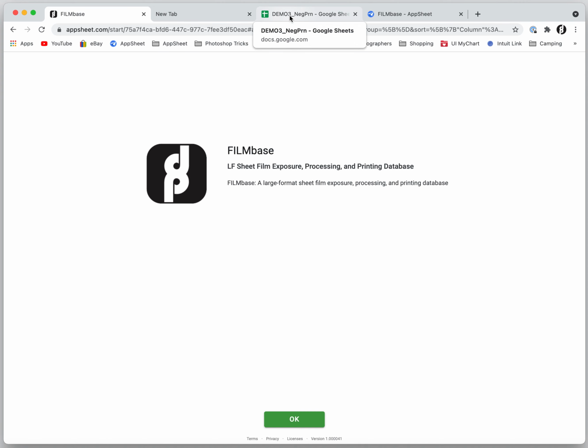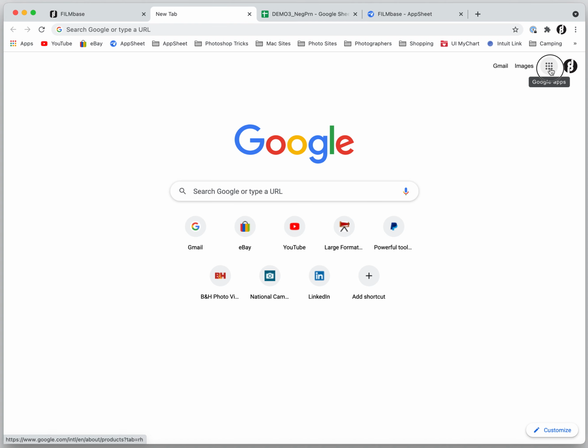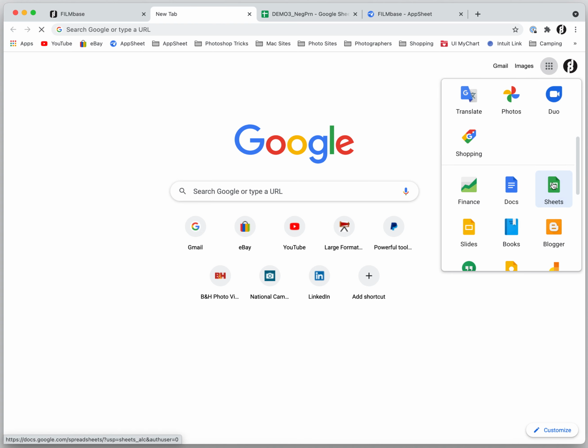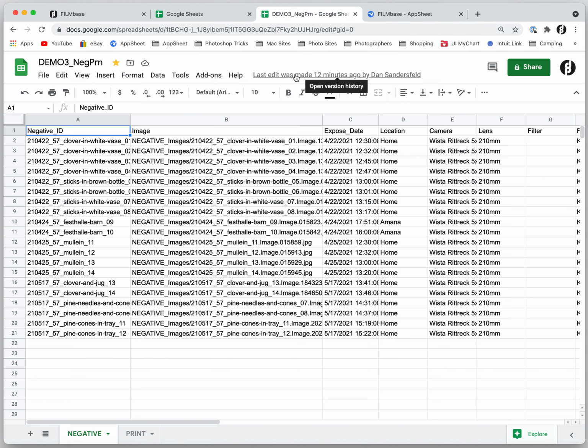So, for instance, when you sign into your Google account, you'll use this little grid icon at the top, and you'll sign into Google Sheets. You'll see that I've already got several sheets set up, but perhaps if you haven't used Google Sheets, you'll be starting with the blank sheet up here to start a new spreadsheet. I have several sheets in here, so I'm just going to flip over to the one that I'm currently using with my AppSheet instance. You'll see these column heads.